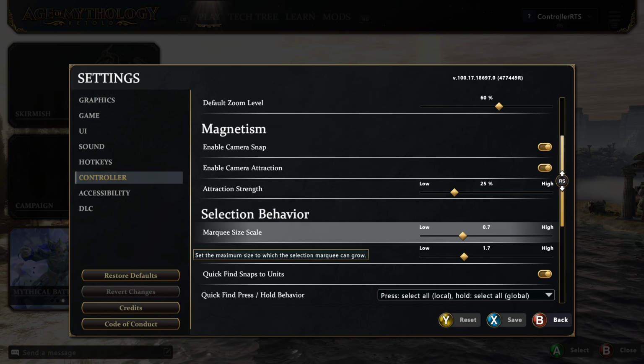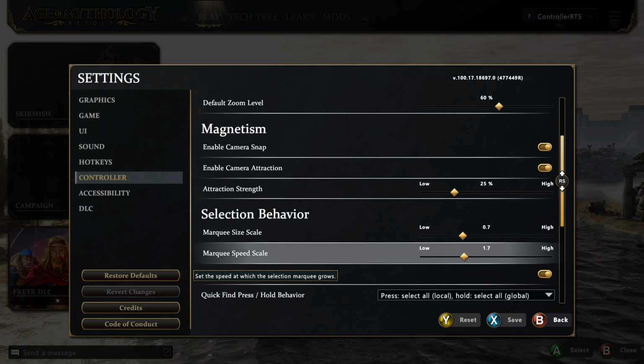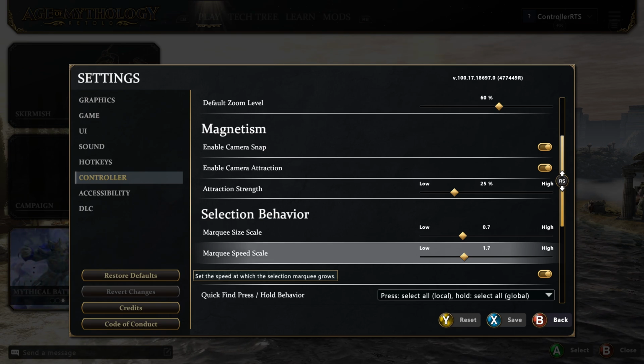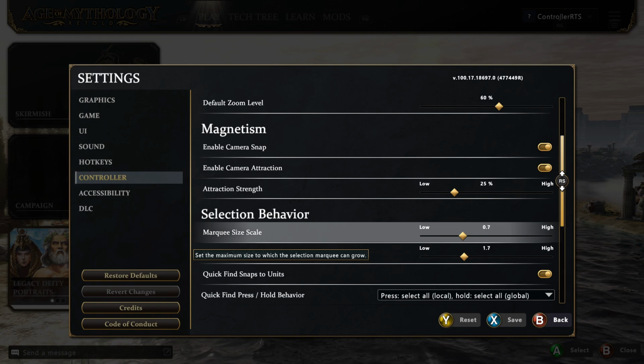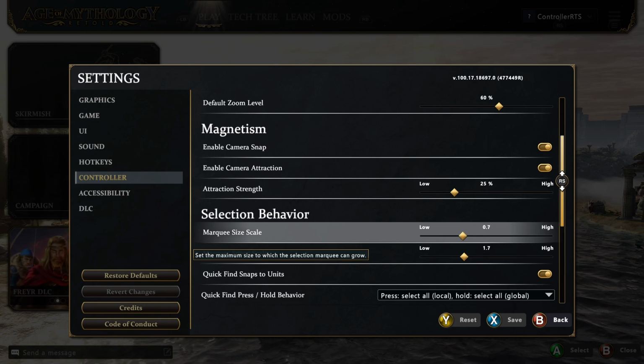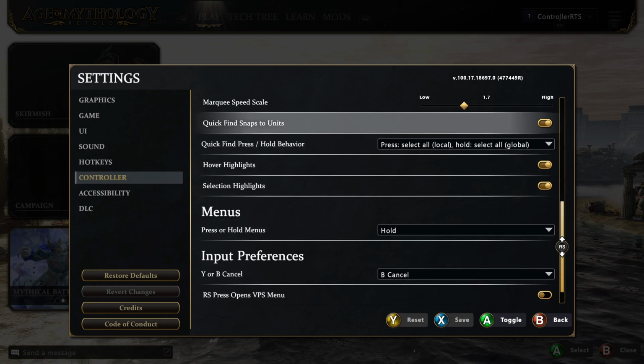The marquee size scale, I've dropped it down to 0.7, and the marquee speed scale, I've increased it to 1.7 just so it activates and increases to its size a little bit faster. I've decreased the marquee size scale so that it doesn't make too big of a painter. That way I don't accidentally select more than I want. Let's scroll down and we'll go back up.